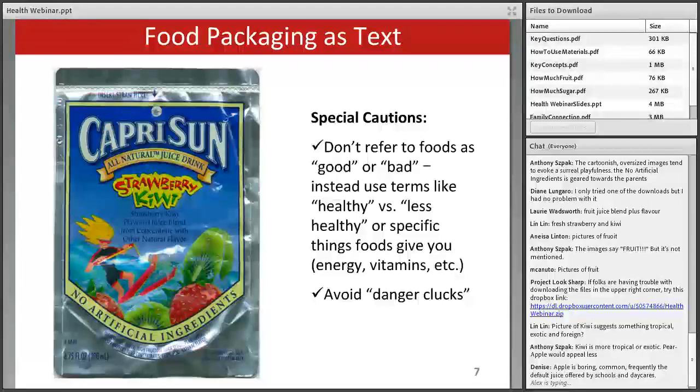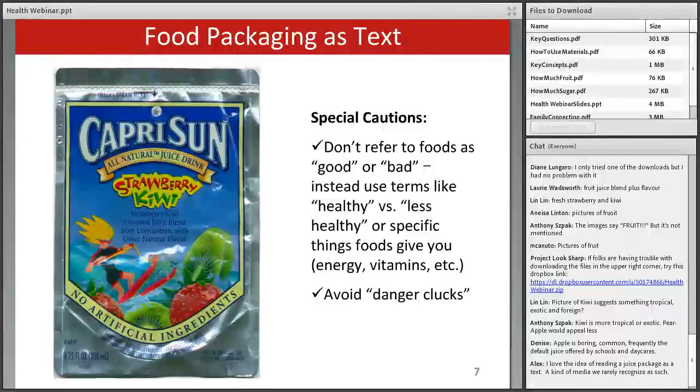So in one of the documents that we provided for you to download, we have a couple of cautions that we want to note. One of the documents we provided is how to use these materials. And a couple of cautions are to try not to refer to foods as good foods or bad foods, even if they're foods that you think are not terrifically healthy for kids, as this one might be. One of the reasons not to label them as good or bad is because these might be foods that kids' parents eat or provide for them, and we don't want to pit kids against their parents if we can help it. But it is useful to refer to foods as healthy or less healthy, or to talk about specific things that you can get from foods.